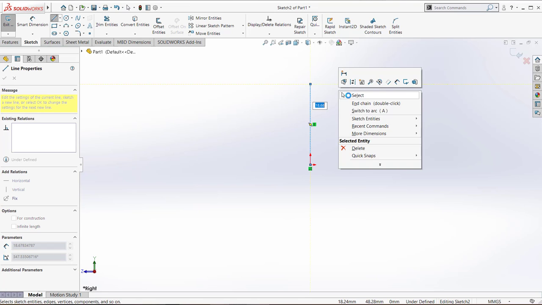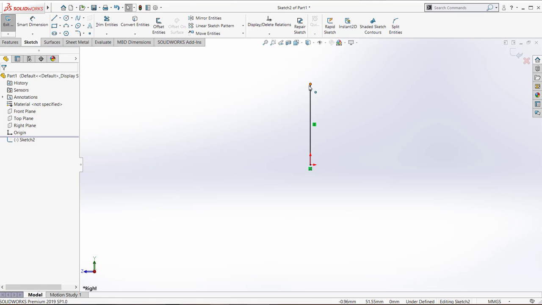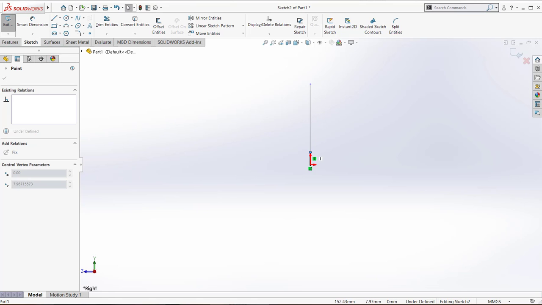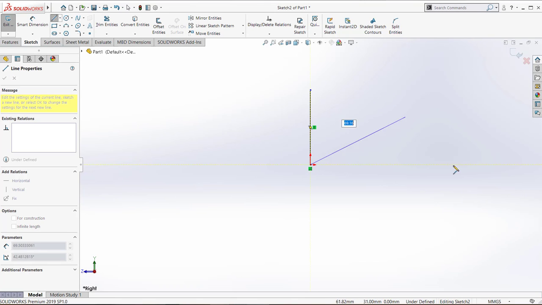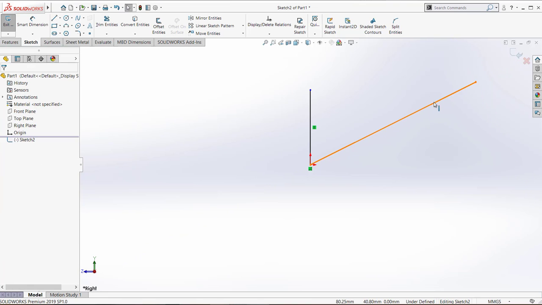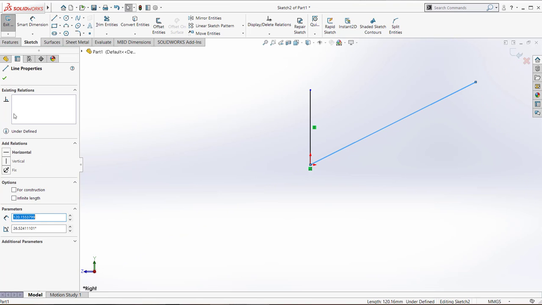Now it's fixed to be vertical, and we can see that we cannot drag it to become horizontal or at any other angle. If I want to create a line at any arbitrary angle, I would make sure that none of these ribbons show up and the dimension is seen. Moreover, we can see the dimension over here in its properties.